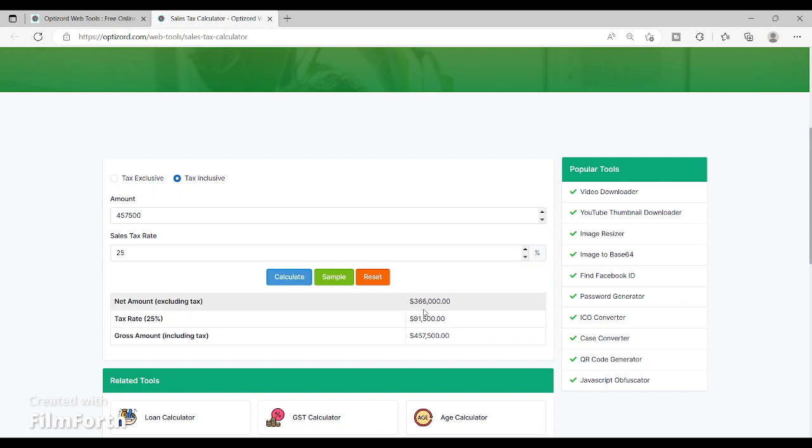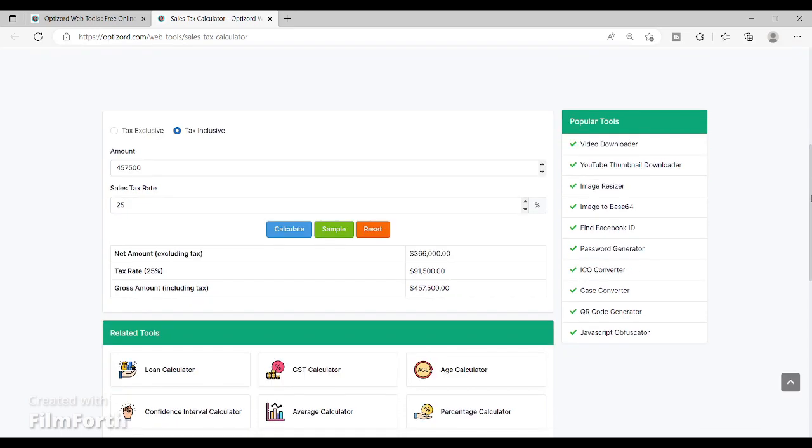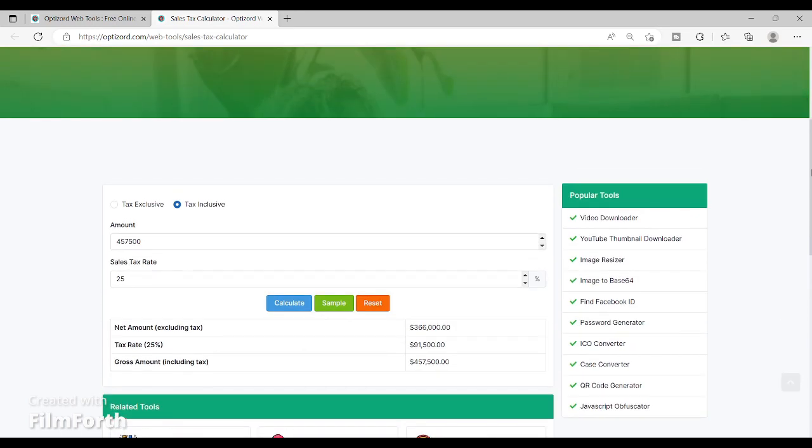The net amount becomes 36,600 and based on the tax rate, the tax is 91,500. Really useful tool to plan and calculate taxes. So all I have to do is enter the amount and tax rate and select whether the amount is tax exclusive or tax inclusive.